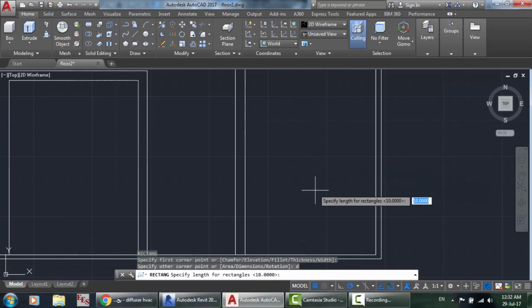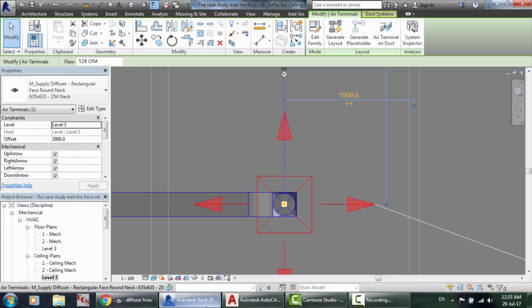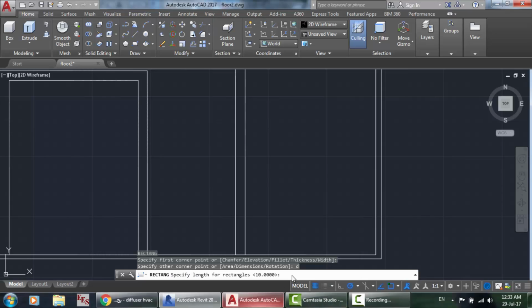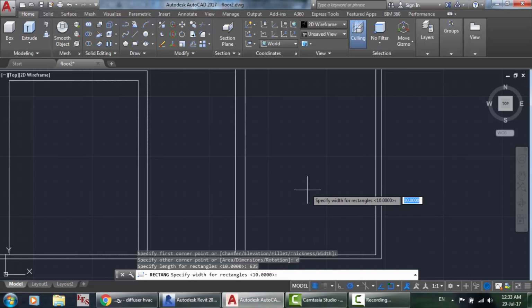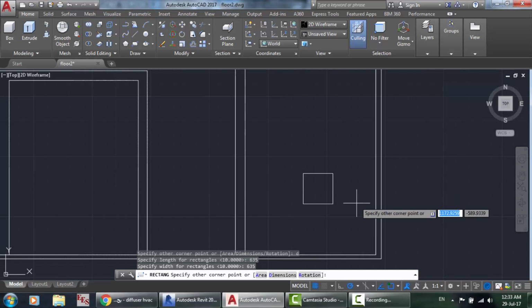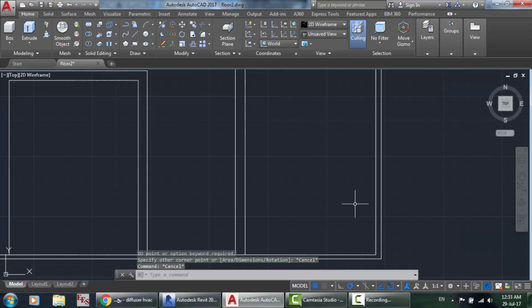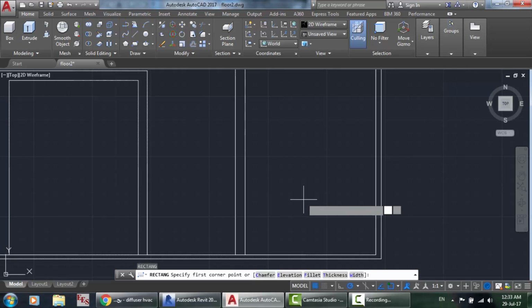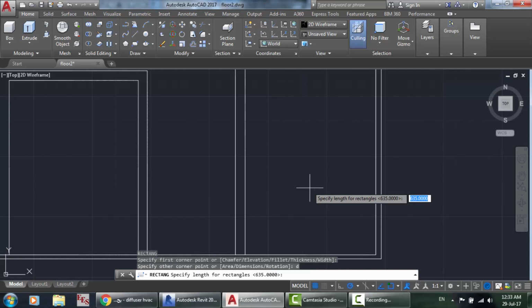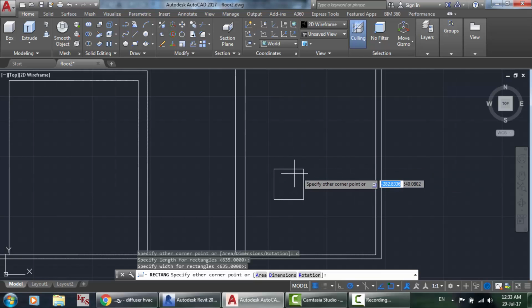D, it's gonna be 635, 635. Okay, and here is the duct. Okay, escape. Oh, I'm sorry. Here D, yes, yes, and AutoCAD asks you where.